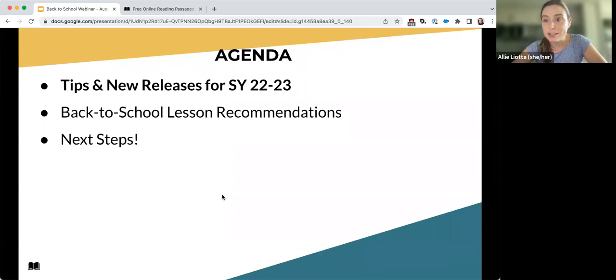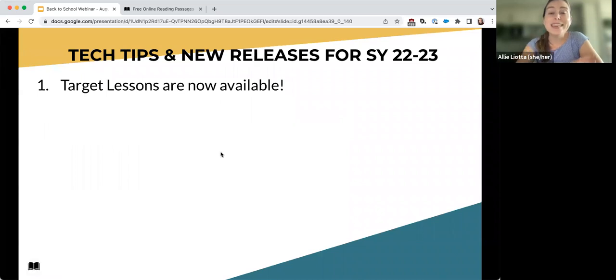Here's our agenda for our session today. We're going to start with some tips and updates to our digital literacy program for this school year. Then we'll give you some recommendations for some really great back to school lessons and some suggested next steps. We're going to take about half an hour tonight to dive into all of these resources.